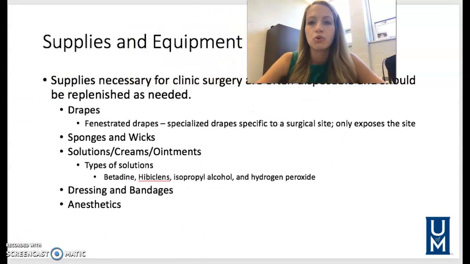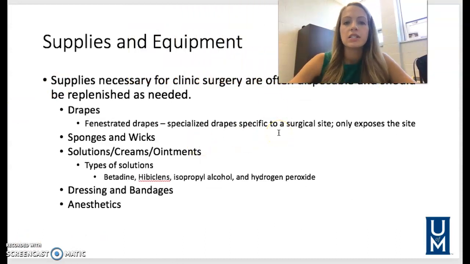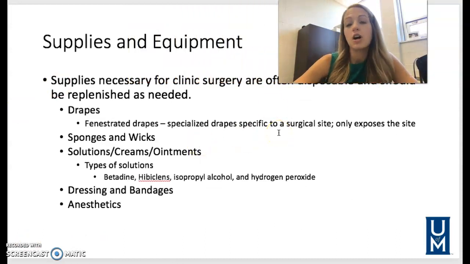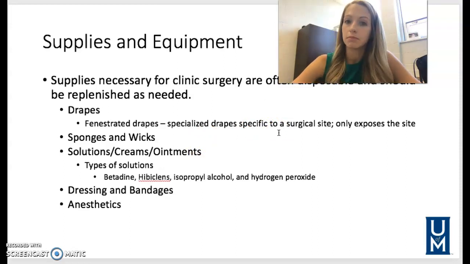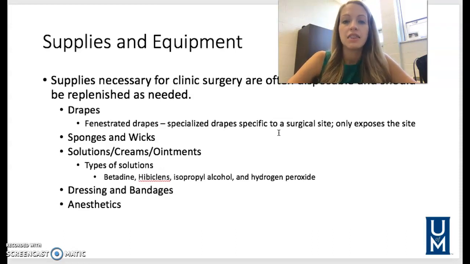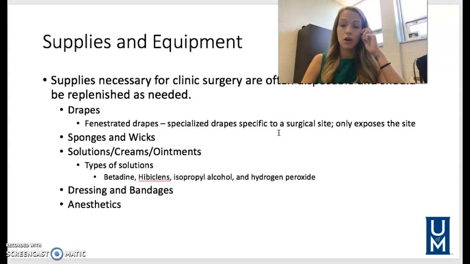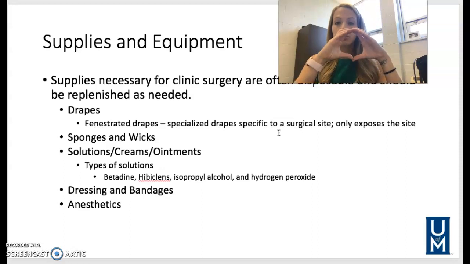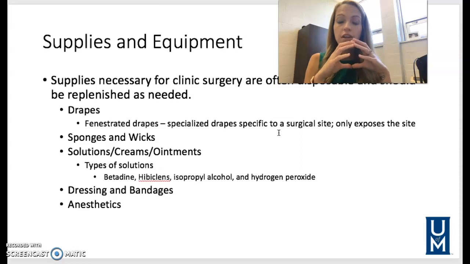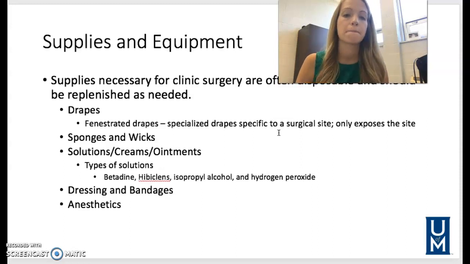All right, so more supplies and equipment. Supplies necessary for clinical surgeries are often disposable, like I said, but some are sterilized. You may have to use drapes. These are disposed of. There are different types of drapes. One is known as a fenestrated drape, and this is a specialized drape used to only expose the site for the procedure. So it has like a little circle, and then the rest of the drape goes around, and the circle exposes just the area that we actually want to do the procedure on.